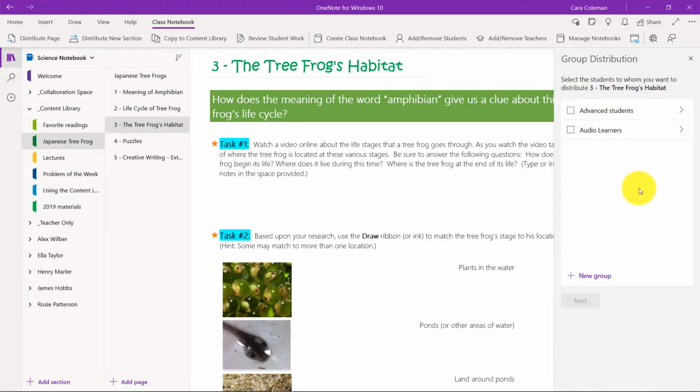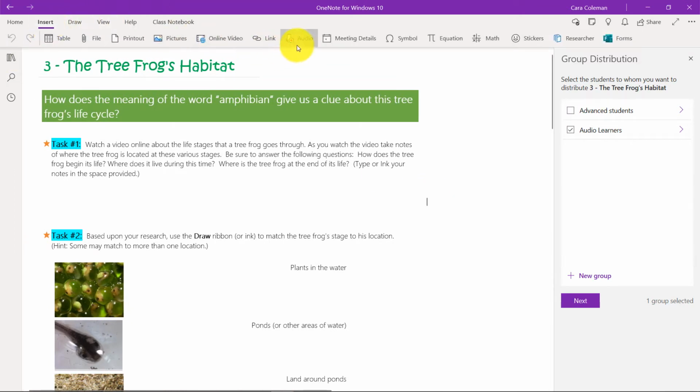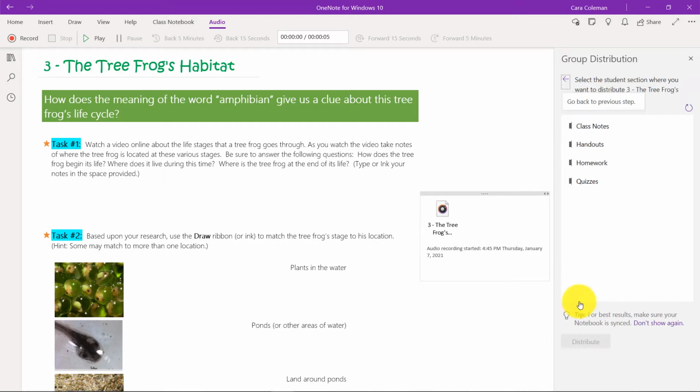Now I can distribute a page, let's say to my audio learners like this, and maybe I want to add some audio feedback to this page that only goes to them. Click here, choose Insert, Audio. Here's my extra audio feedback for these students, and click Stop. Now you can see that audio file is embedded on the page and it's selected for audio learners. Click Next, and we'll put that into their homework section and choose Distribute.